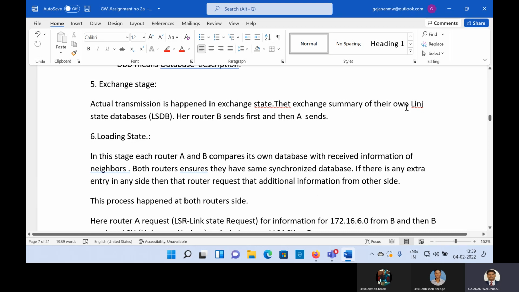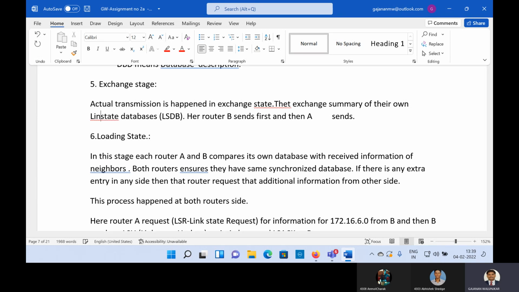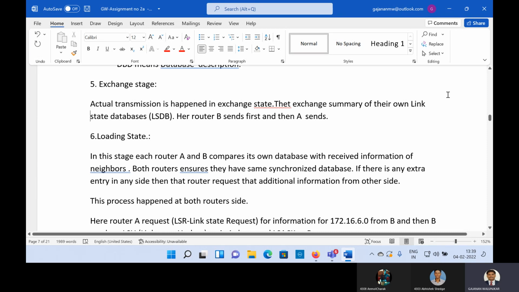The routers exchange summaries of their own link state database, right? That is, the link state database is sent. Here router B sends first and then router A, because B has the higher IP address, so it is going to send that particular information to router A. Now the next state is the loading state, and after that you have the full state, right?